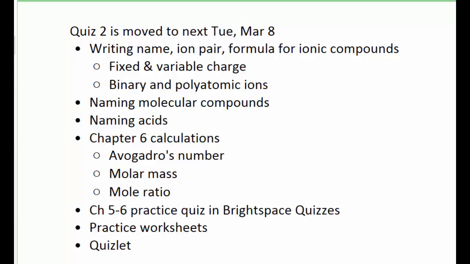So the first half of it is going to be writing the name, the ion pair, the formula for ionic compounds. Okay? So review what the difference is between fixed and variable charge. We could have binary compounds as well as any compound that contains polyatomic ions. So you need to know all the formulas and charges of those polyatomic ions that are on the list. Continue practicing those, like some of you, I heard some of you practicing. So quiz each other over those polyatomic ions to make sure that you really have them.